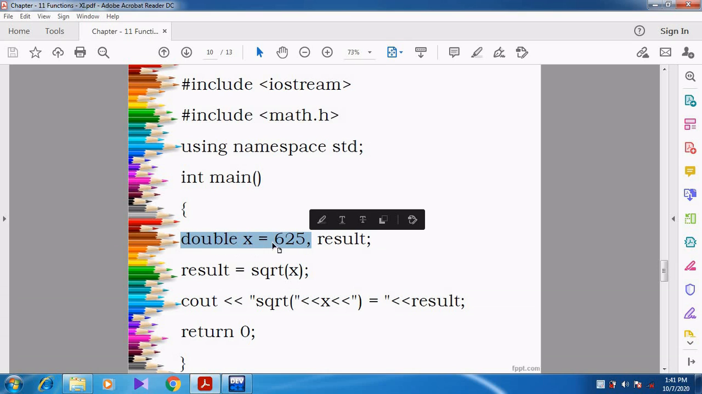So they have given double x equal to 625. We are going to pass the variable x to the square root function, and then the square root function will return a result. That result should be stored in the variable called result.